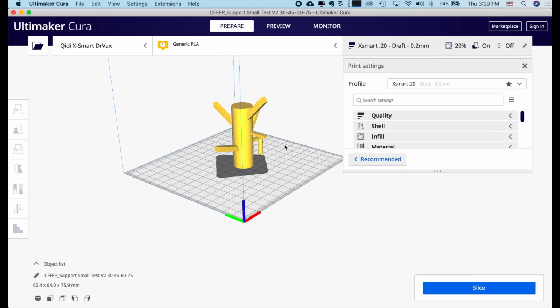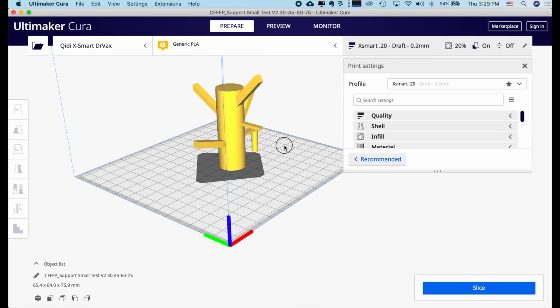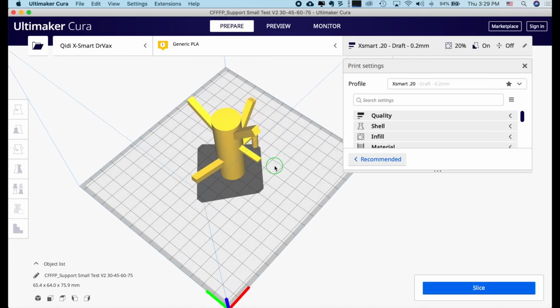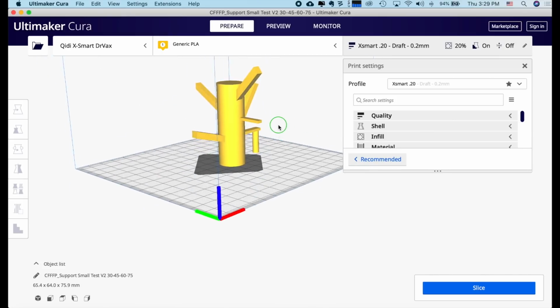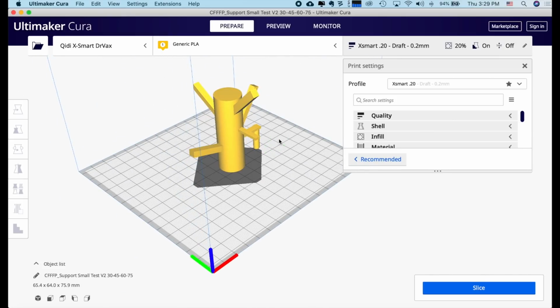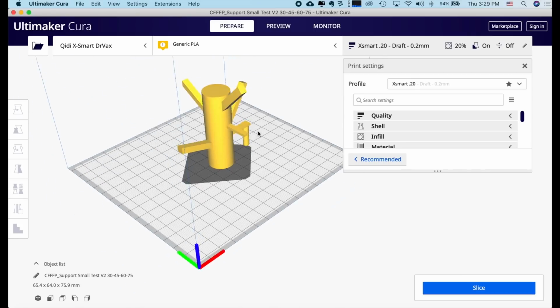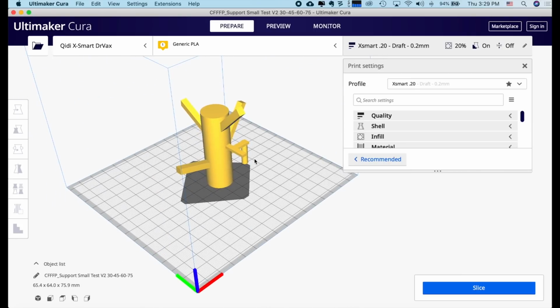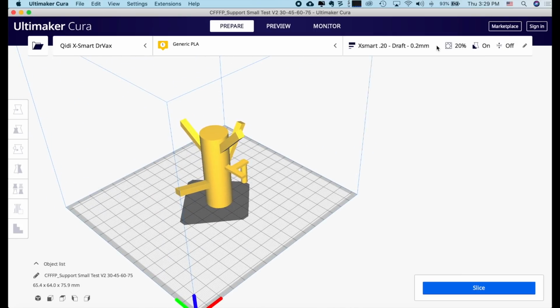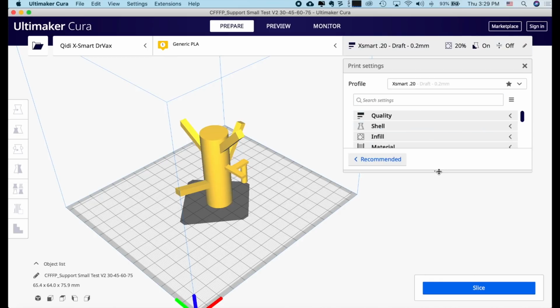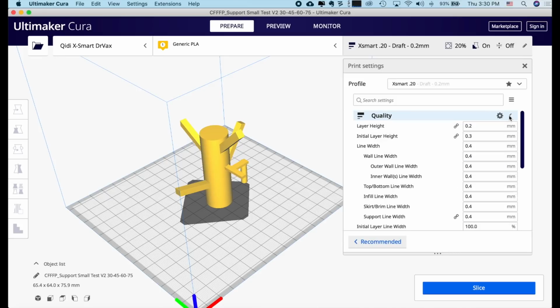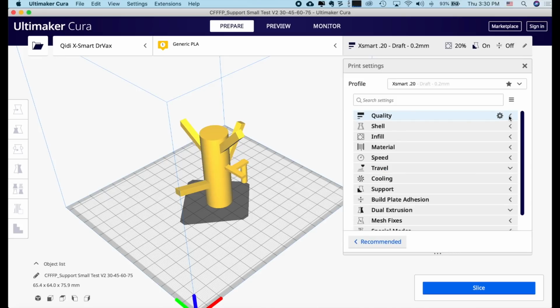And we can use the scroll wheel once again to zoom in or out. We can use the right mouse button, in this case, to rotate. We can press on the scroll wheel and drag in order to position a model. If you click on this bar on the right-hand side, you can see all of your settings. Expand or retract a setting area.